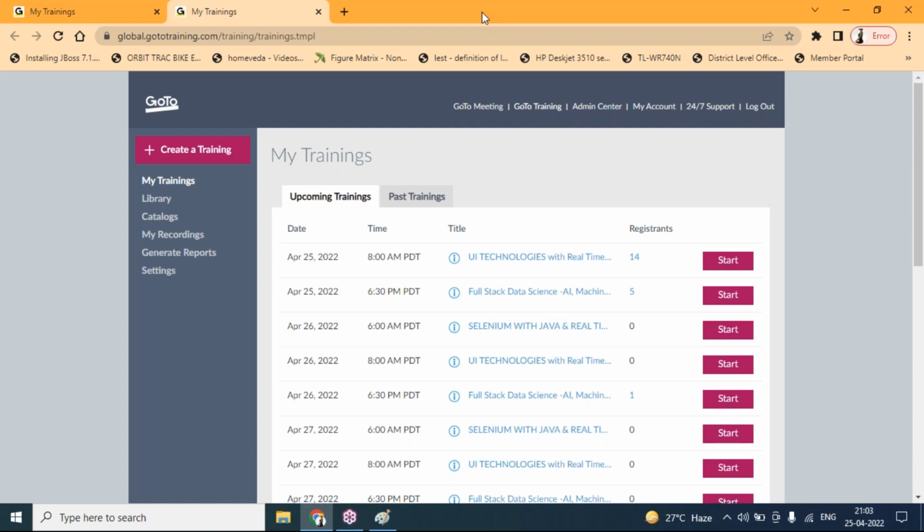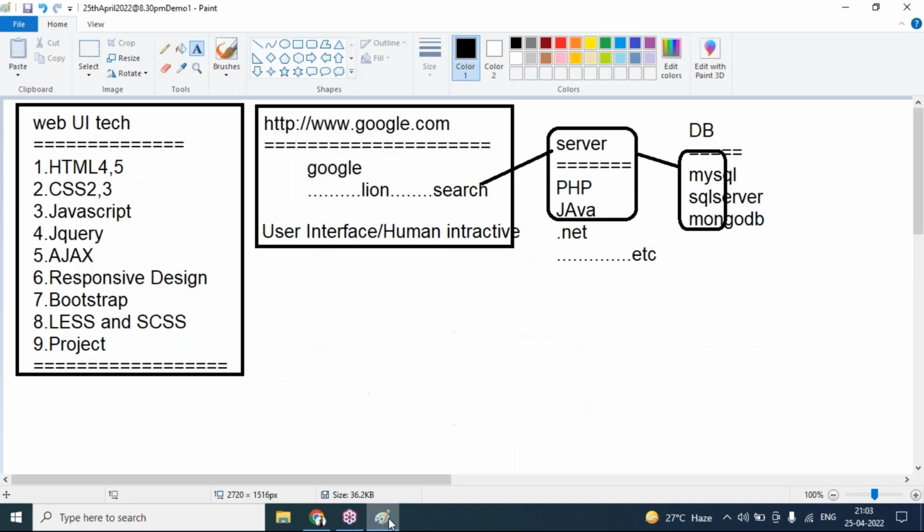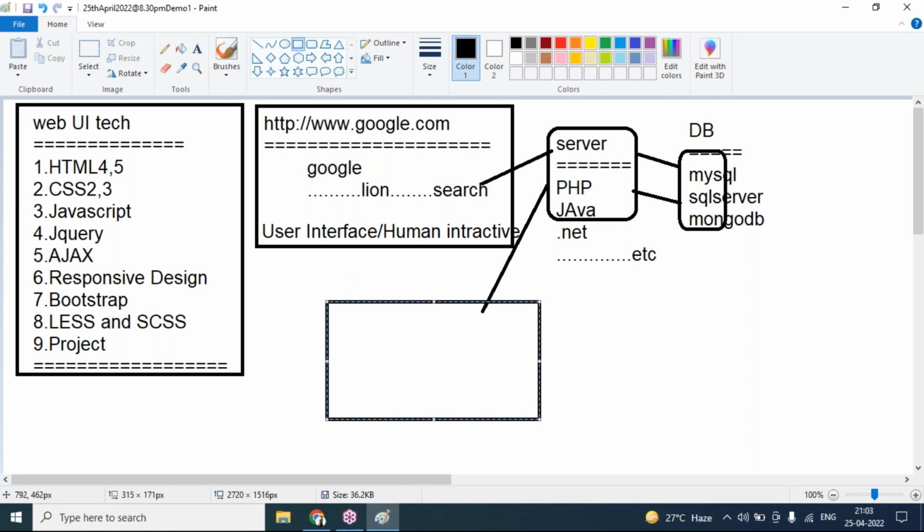This is about front end programming. Always, front end programming has to interact with the server page, and the server has to interact with the database. These to and fro interactions are created from our front end to the database, and from the database to the server. The server will give you the result on the front end page.